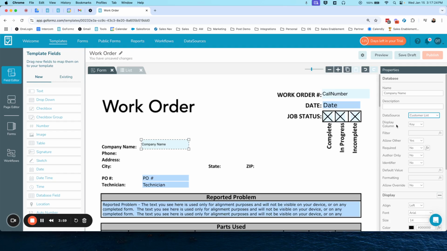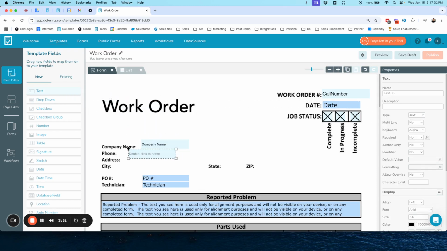Next, we'll set up a field to have the phone number automatically populate based on the selection of our company name. For this, we'll click on a text field from the left-hand side, drag that onto our template, and name it accordingly.